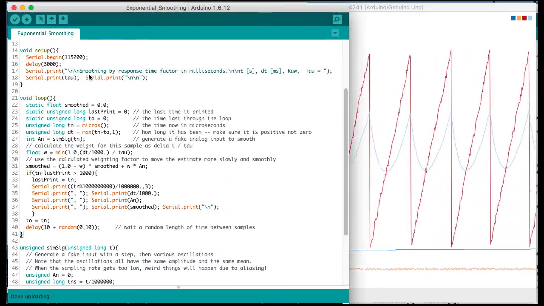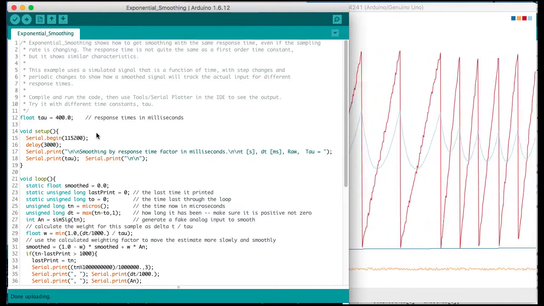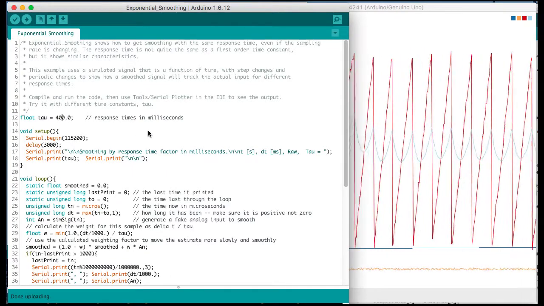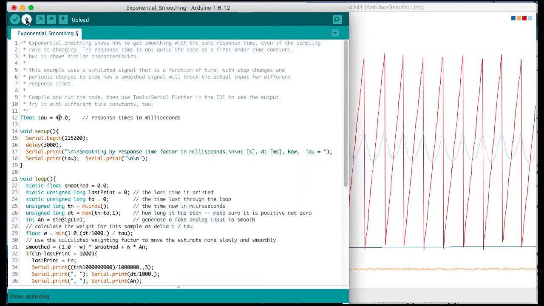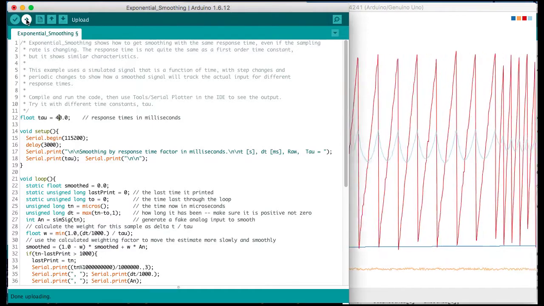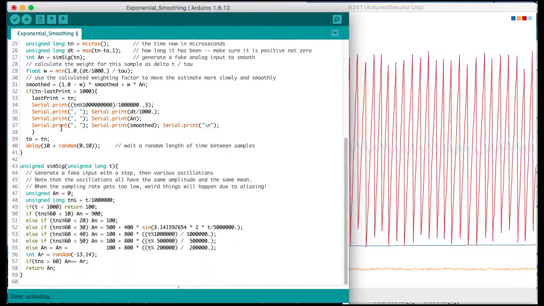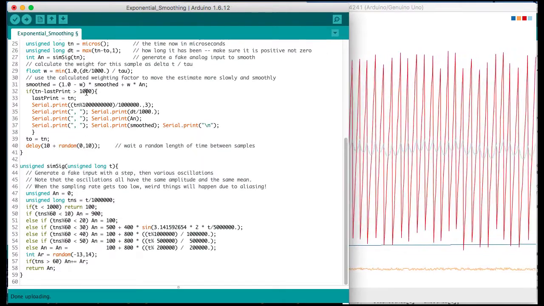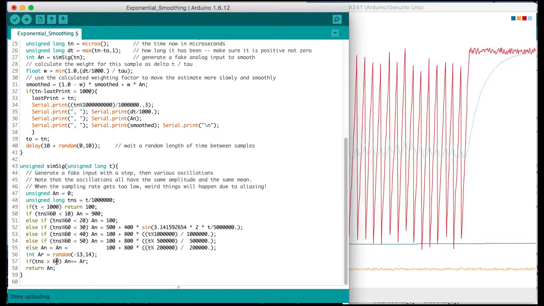So I'm going to go back to the code over here. I'm going to change that time constant. Let's go, instead of 400, let's go for just 40 milliseconds for our time constant. So a much shorter time constant. And I'm going to go down here, and I'm going to change this one so that it gives us the noise immediately.